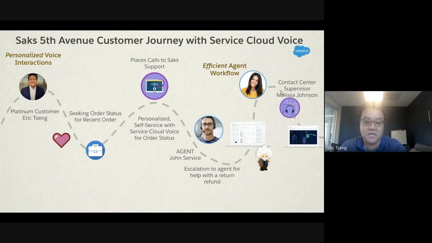So the use case here is going to be around help with a return refund. You'll see the bot's going to provide a little bit of information, perhaps pulled from a Salesforce knowledge article. And when we need more help, we're going to escalate seamlessly over to an agent and pass that context to them within the Service Cloud console.